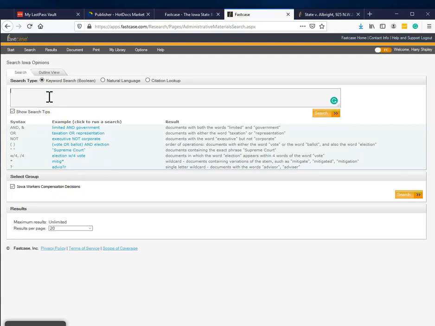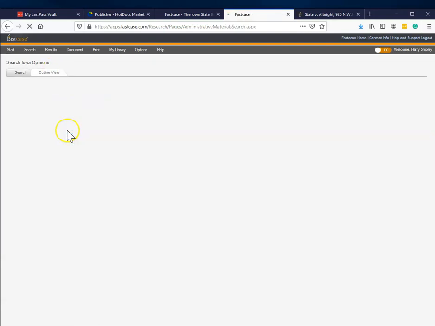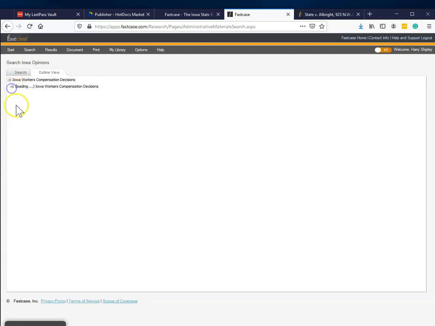Once again, the search parameters work very similar in nature, and once you click on it, you can use the outline view, which will show you the work comp decisions. And everything, I believe, has an outline view. So if you choose to use that, you can go there. It's loading all of these because it's going to load them by year. Let's go back to our search results here.